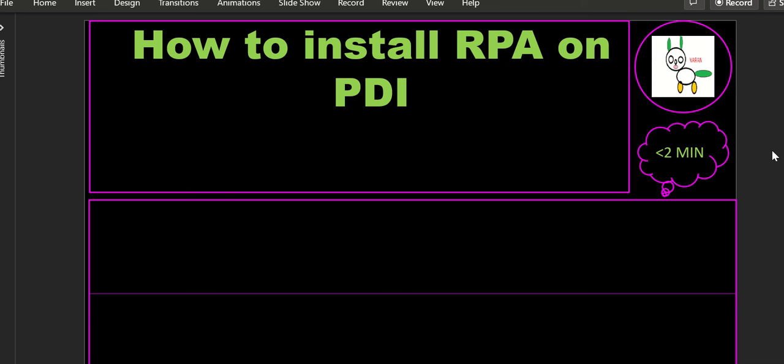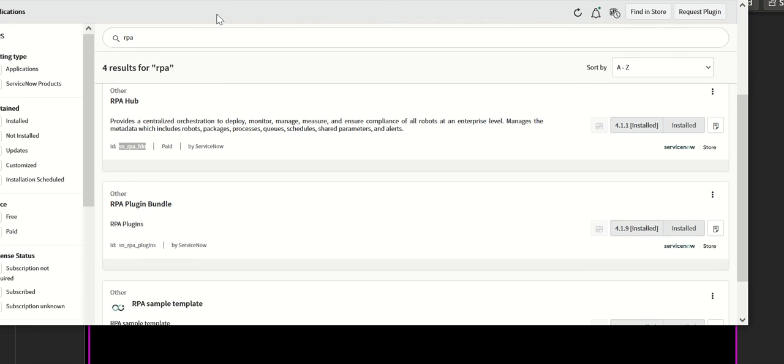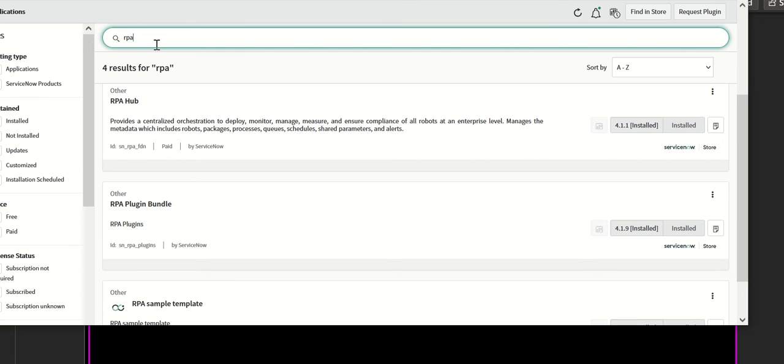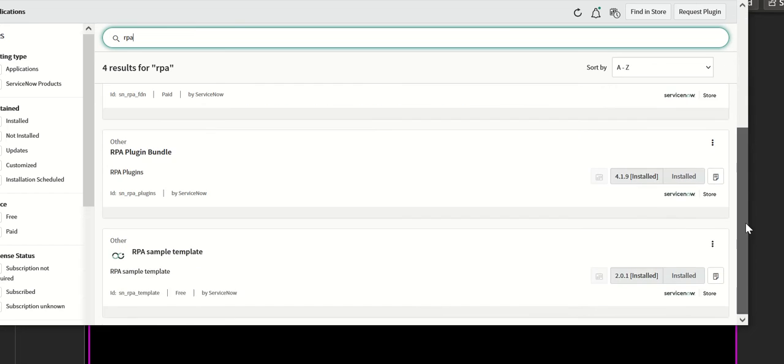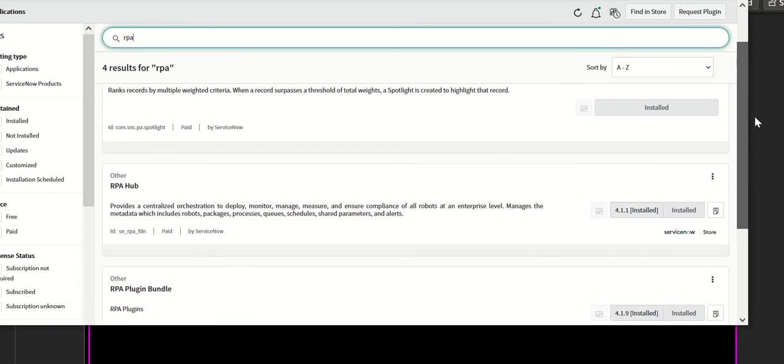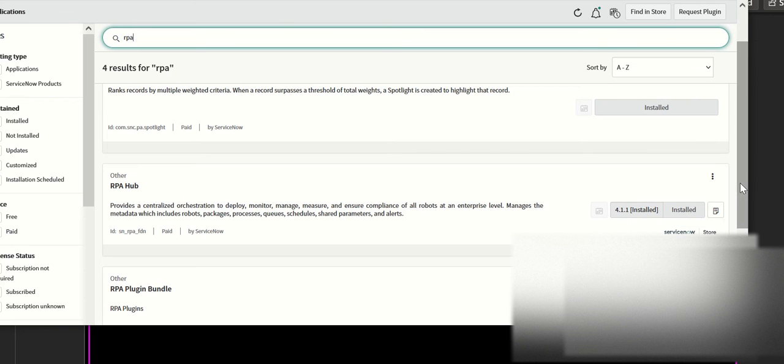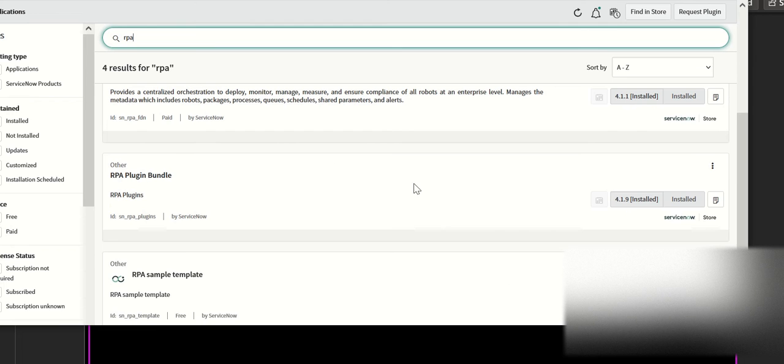In this video, we'll talk about how to install RPA on PDI. So to do that, let's go to platform, open applications and search for RPA. You will see these three, you'll see performance analytics, but you can ignore that. But then you'll see these three applications.